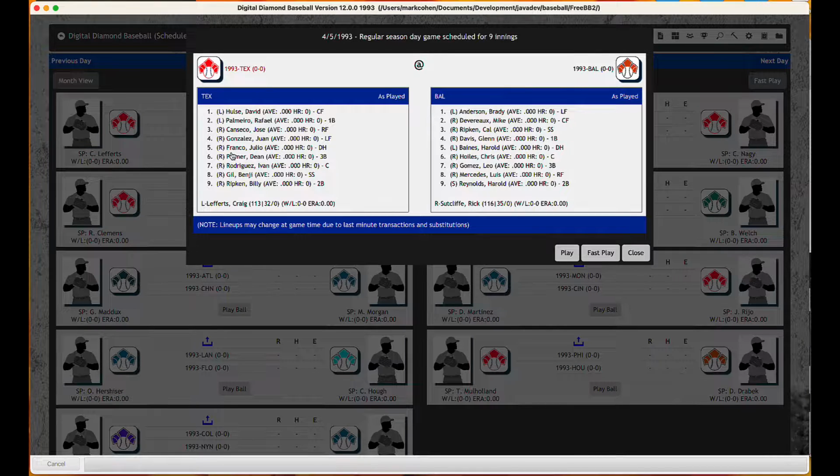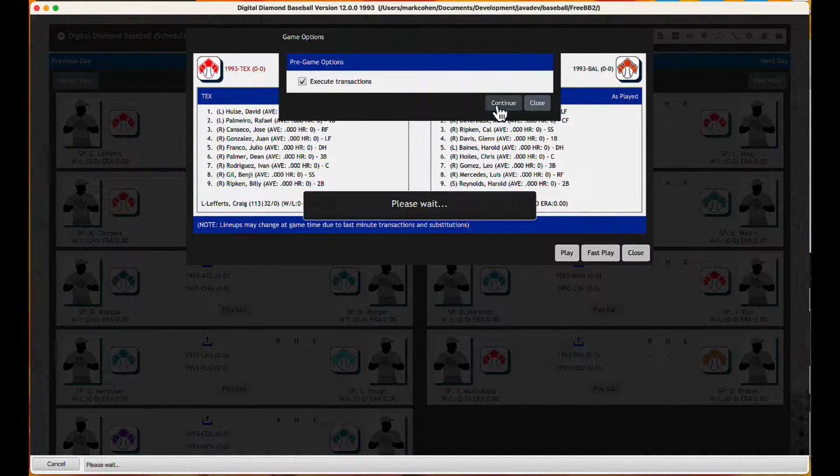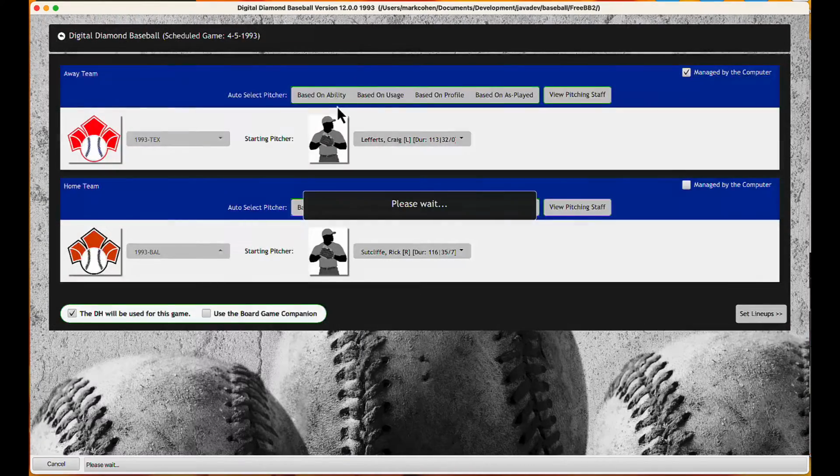Again, we have all of the as-played lineups because this is a season that we installed from the Digital Diamond Baseball servers. It also has all the real-life transactions. So we're going to click on Play. You could also click on Fast Play here if you wanted to play the game real quickly. And this will bring me to picking pitchers. The pitchers have already been chosen for us because it is using the real-life pitchers on this particular day.